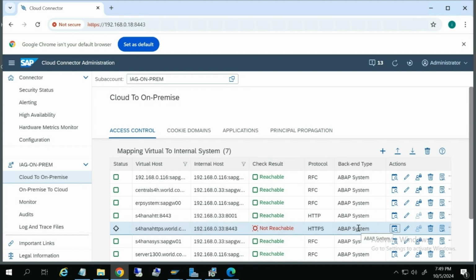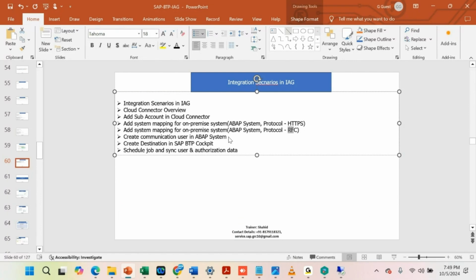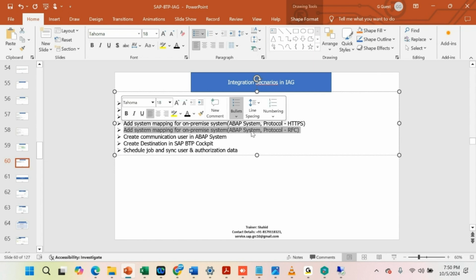Okay. So what we have done as of now is we discussed the cloud connector, how we can access the cloud connector, and how to add the sub account in cloud connector. When adding the sub account in cloud connector, we need to provide the cloud connector ID and the region of the cloud connector and the login email ID and password. Those are the details we need to provide. That is done. Then we added a system using RFC protocol. While adding the system in the cloud connector as RFC protocol, we need to provide the host name and the instance number, which is the application server. That we have done successfully.